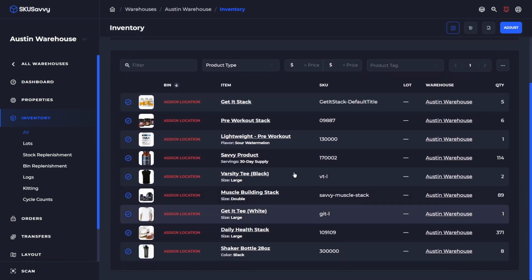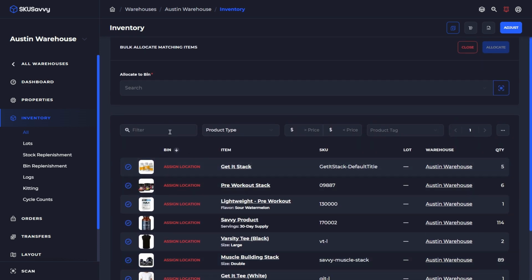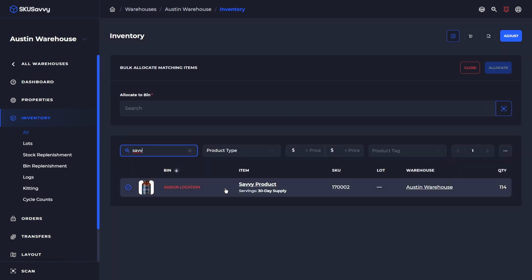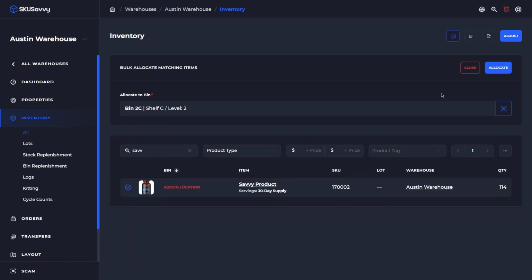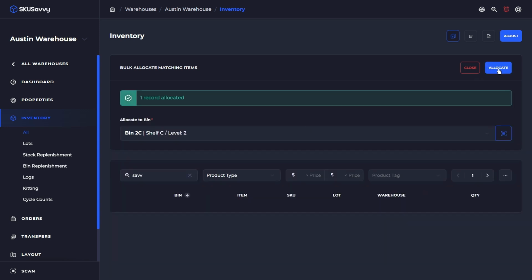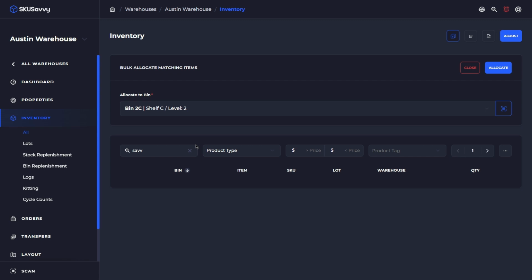So if we wanted to, we could allocate all of these products. And I'm going to go ahead and just allocate our Savvy product. So I've now narrowed this down and I'm going to select my bin, or you could scan the bin certainly. And this is going to enable us to come in and allocate this product. So now we have allocated that product. You can see it's gone from our list.